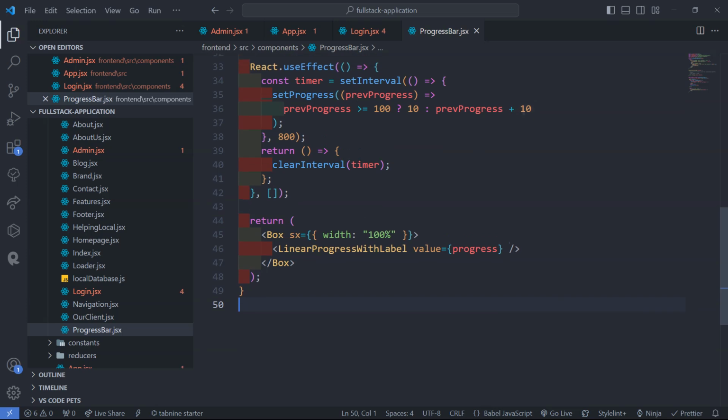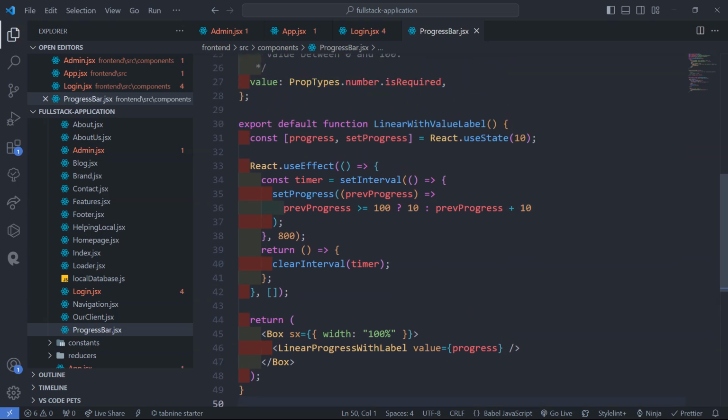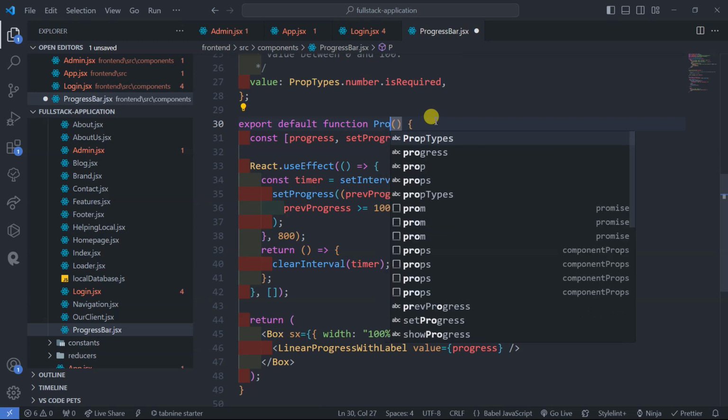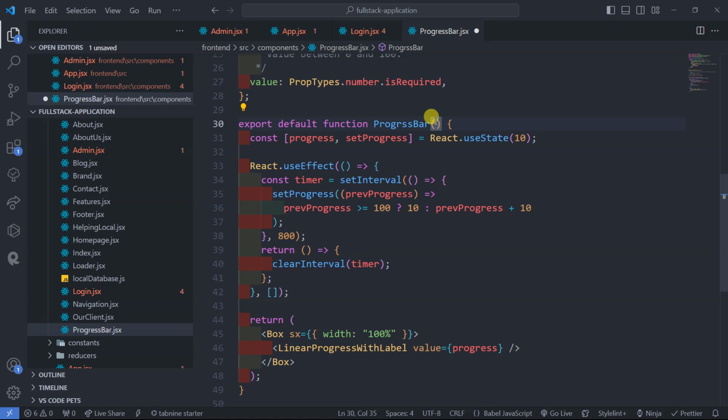Just what you want to do is how you export it. See the return statement here. Which one are you exporting? Just note the function name. The function name is here, this one. You can even rename this one. Assume you want to rename ours to progress bar. You can rename it or you can leave it like this. So I'll just copy this progress bar.